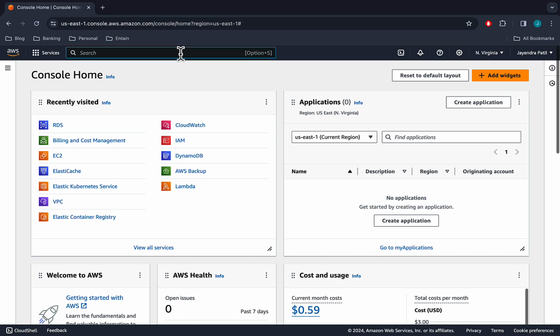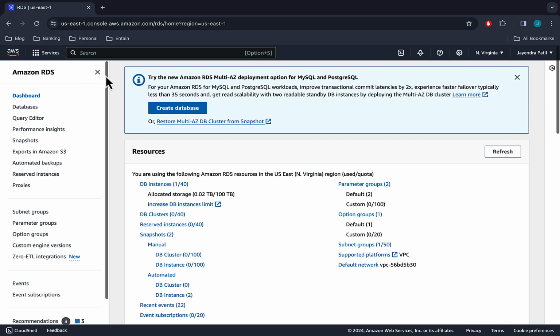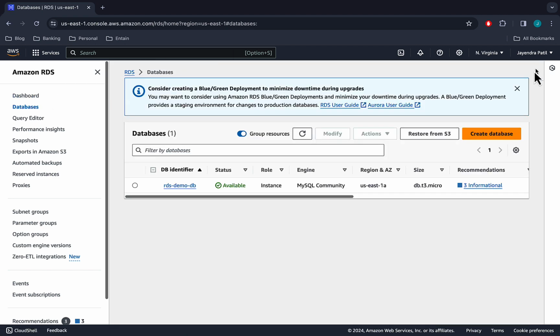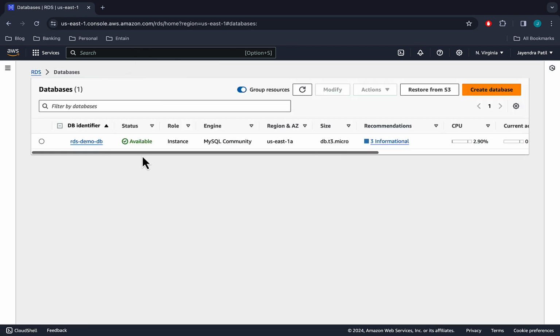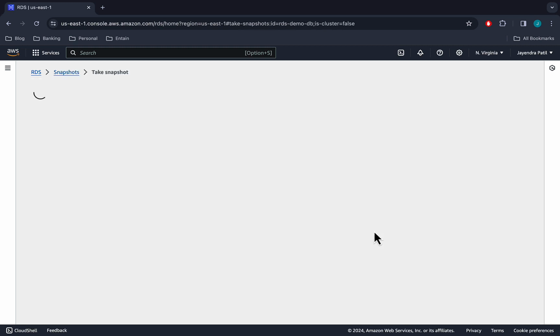Let's navigate to the RDS console. Click on Databases. We already have an RDS demo DB created in the free tier. For taking a DB snapshot, your DB instance must be in the available state. Let's select our DB instance and click Actions. From Actions, choose Take Snapshot.